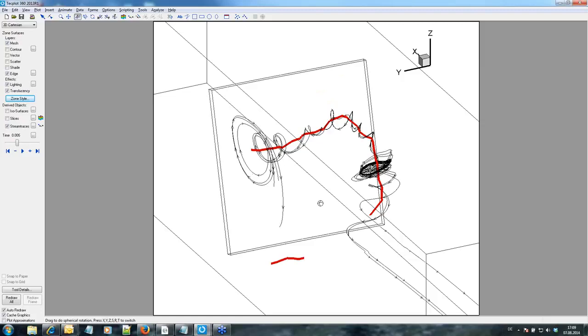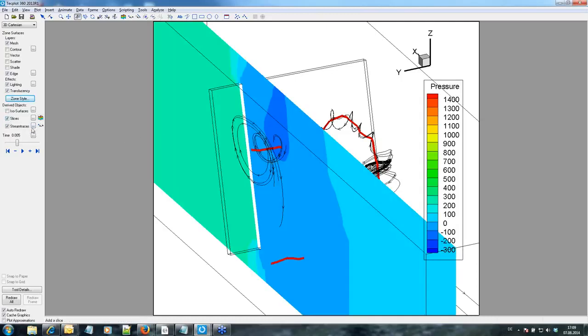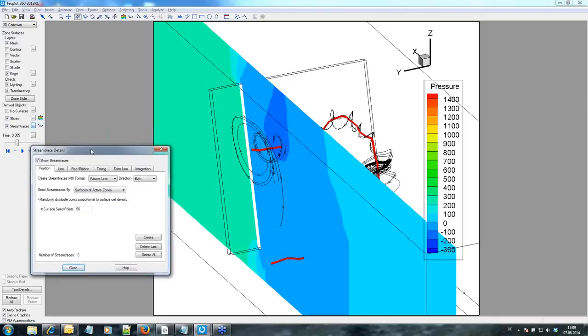Automatically, so you don't need to place the streamlines all the time. That's another way to visualize the vortex. If you want to do a little bit more on the stream traces, let's turn on the slice again and click on the stream trace dialog.